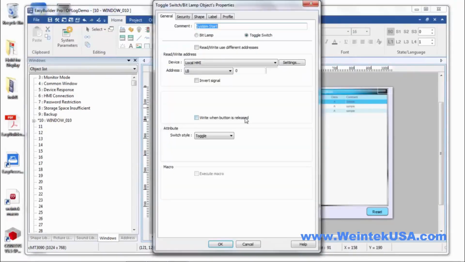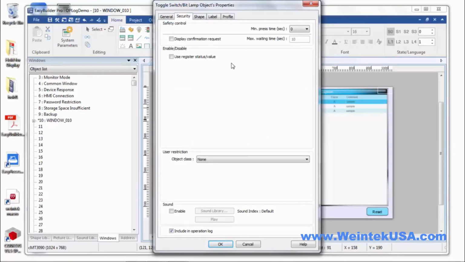Within each object, you can actually give it a comment up here, and so you can give it a more logical name to show up in your operations log. Under the security tab, if you have the operations log available, this checkbox will show up in each object dialog. And you can include or exclude it from right here as you build your project.